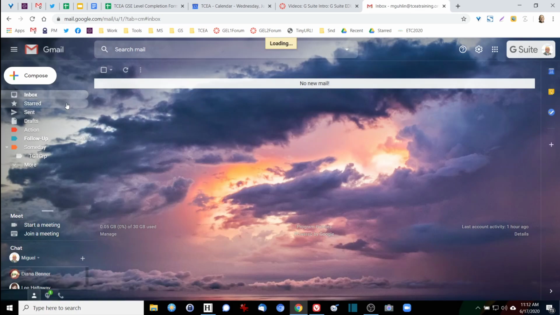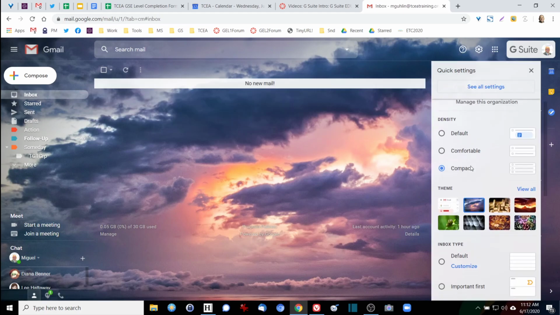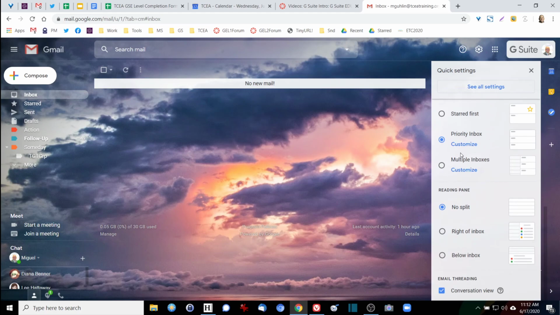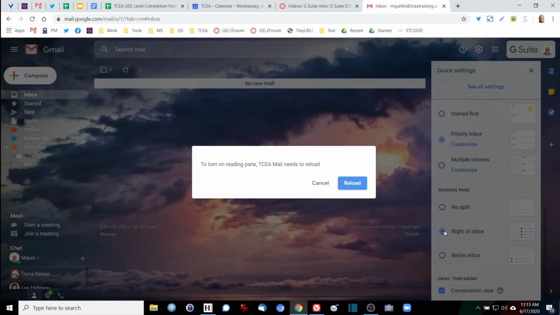And I still don't see anything. That's curious. Let me come up to my settings again, and now you can see that I also have a reading pane. So if I wanted to see the content of each message as I was working through it, I could do that.